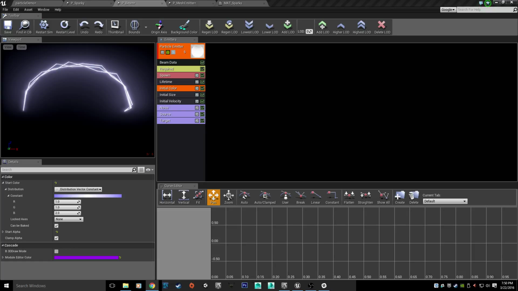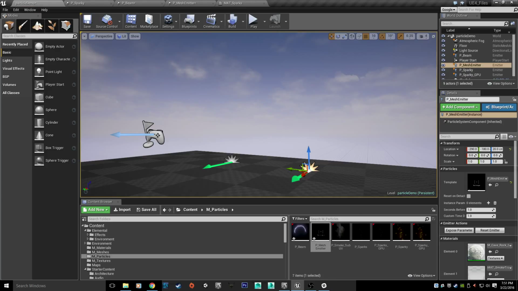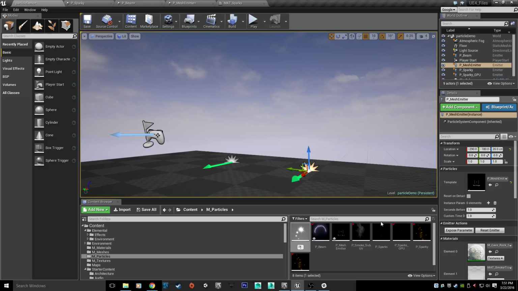So we'll get started on that in just a second. In this lesson, we're going to learn how to use beam particles. This particle was originally created by one Joshua Kinney. For this one, it might be easier if we just start fresh. So I'm going to create a new particle, call this one P underscore beam emitter.